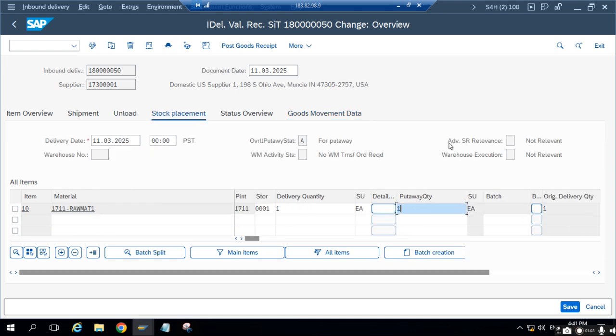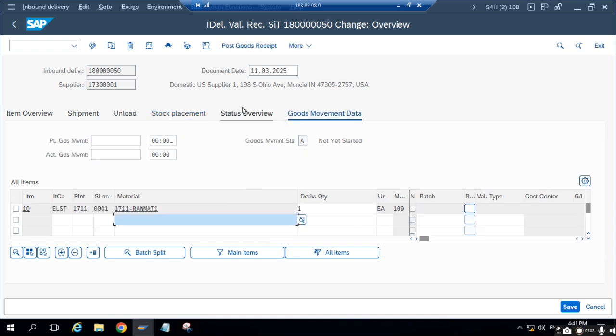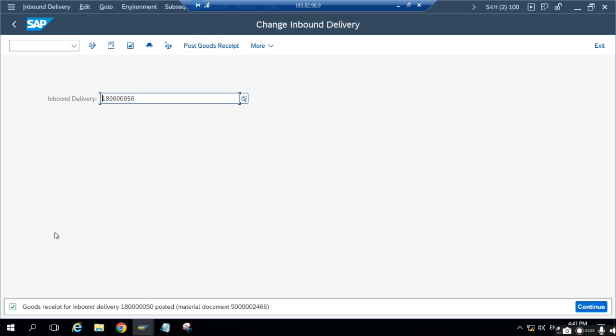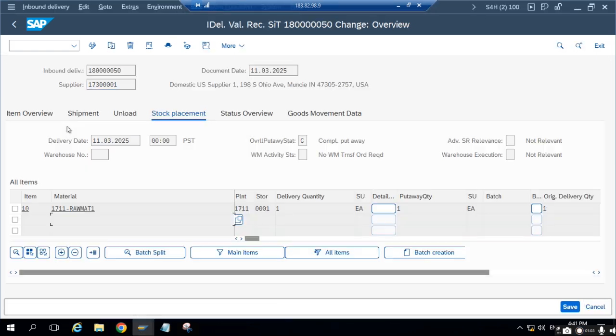Now I am just going back to goods movement status, still it is A. Now clicking on post goods receipt. Now see, goods receipt for inbound delivery posted. It means GR against this inbound delivery has posted, and this material document has been generated in the background. And if we open this inbound delivery, it will not open in change mode, it will be in display mode.